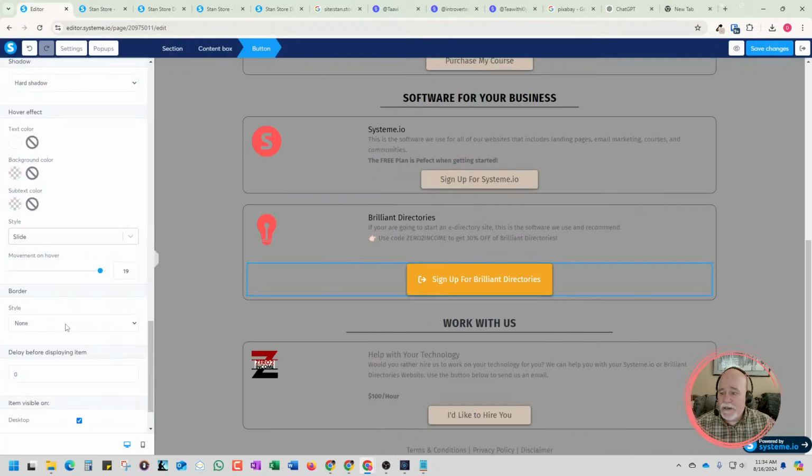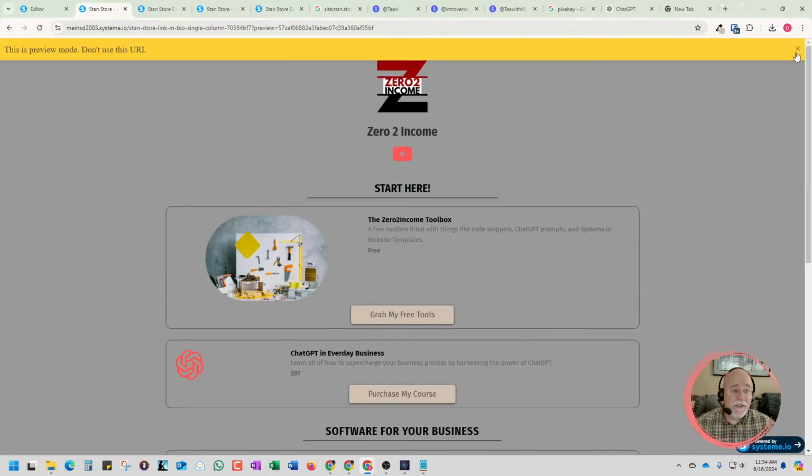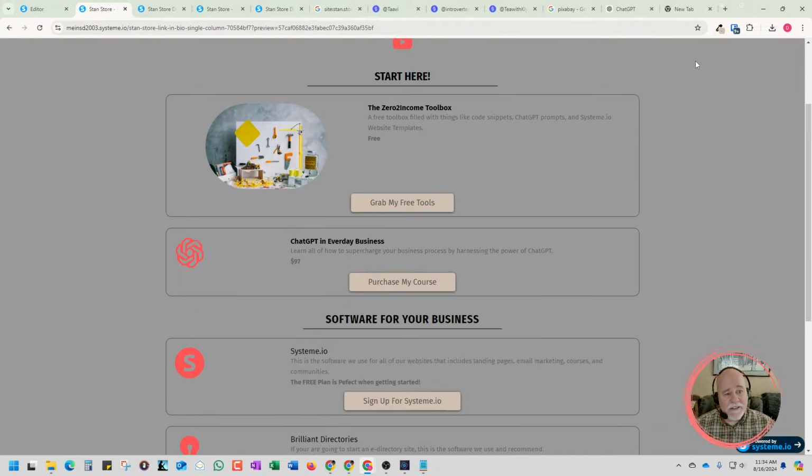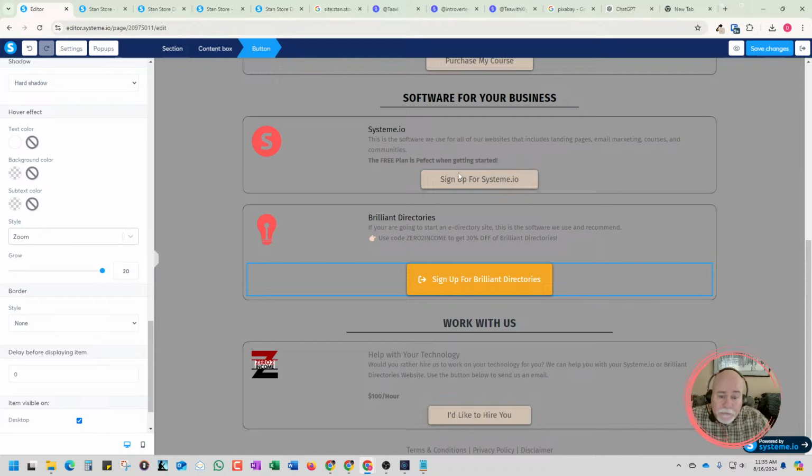All right, let's go back over here to zoom. That zoom was cool. And make that 20. Save. Yeah, I haven't found a Stan Store template yet that has that feature. Their buttons aren't animated at all. I think 20 is too much, but you can see that's kind of cool, right? All right, so that's how you would go and change your buttons.